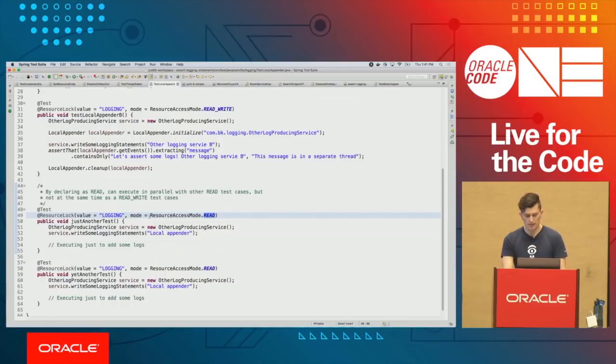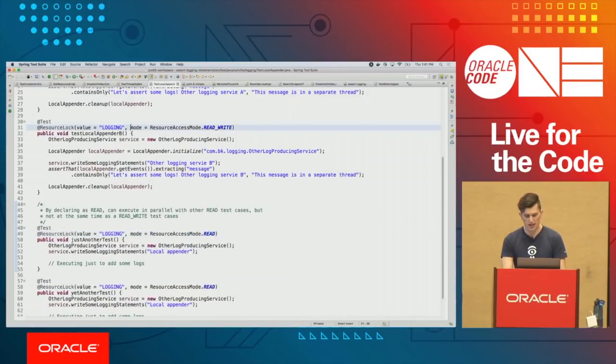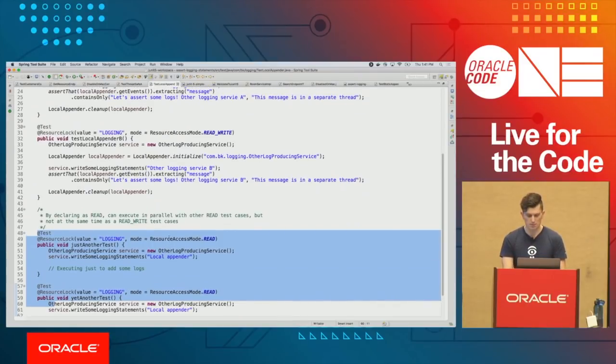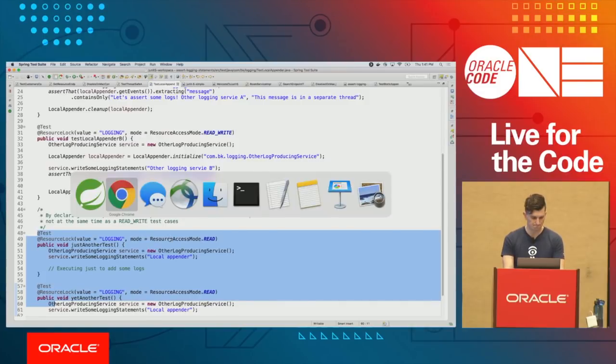Read tests can also be executed in parallel with each other. However, they won't be executed at the same time as another read-write test. However, there's no order guarantee, so these tests might be executed either before or after the read-write test. So, like I said, read tests can be executed together, but they won't be executed at the same time as read-write, and there's no order guarantee there.